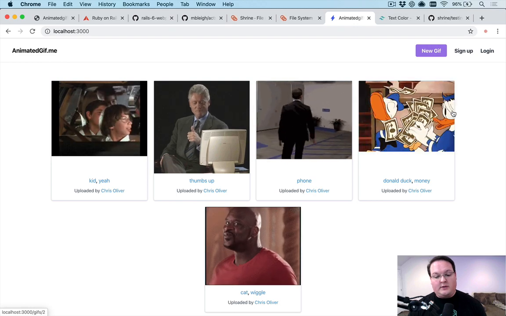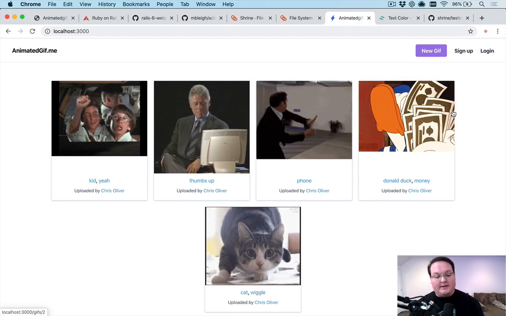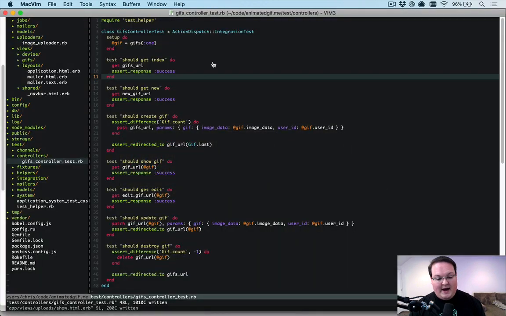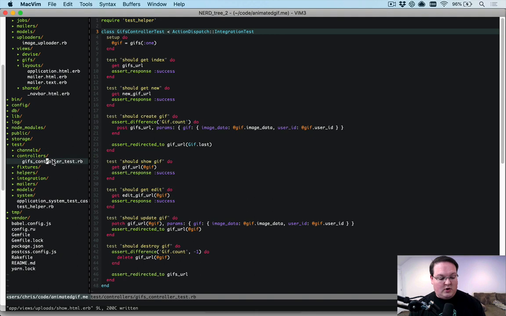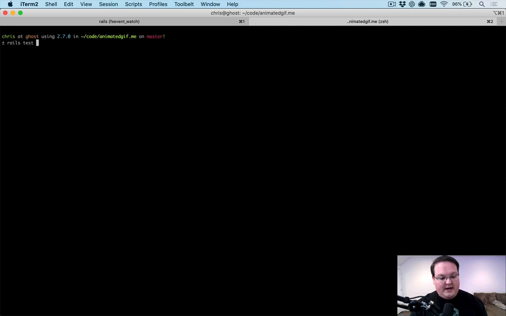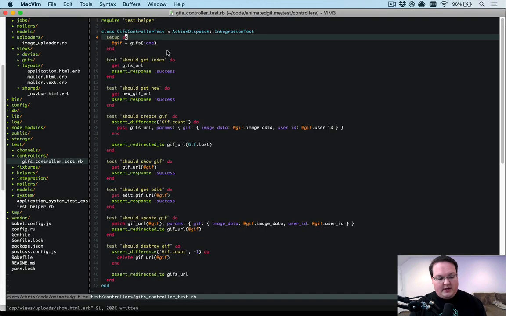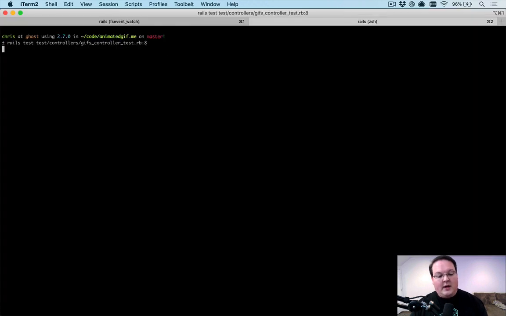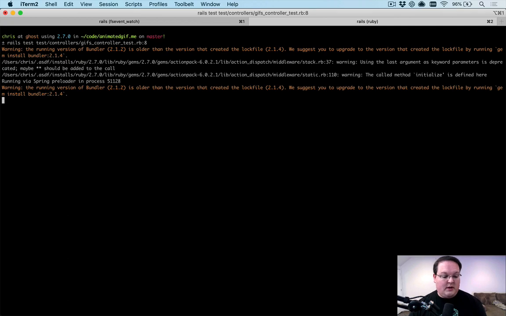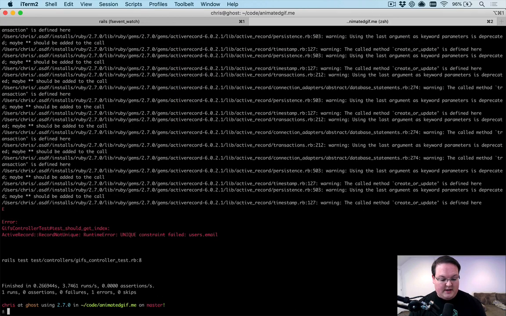Now, we want to write a test probably for the basic index at the very beginning, and we've already got that through our scaffold generator. So we have this GiftsController test, and we can run our Rails test controllers, GiftsController test, and run the specific line 8. This test should pass. There shouldn't be any reason why it wouldn't, but we want to just make sure that it does.